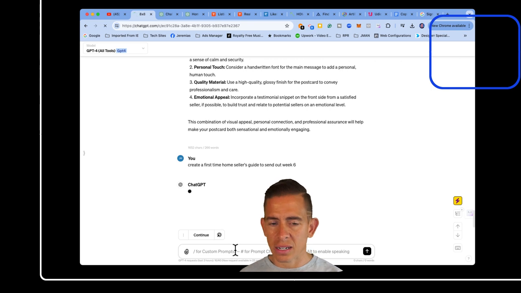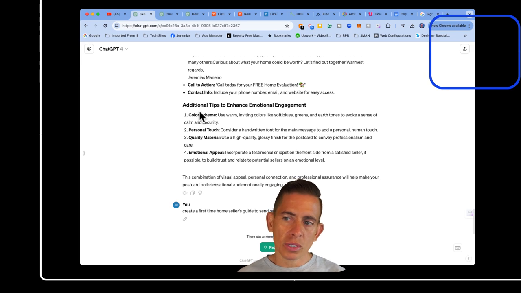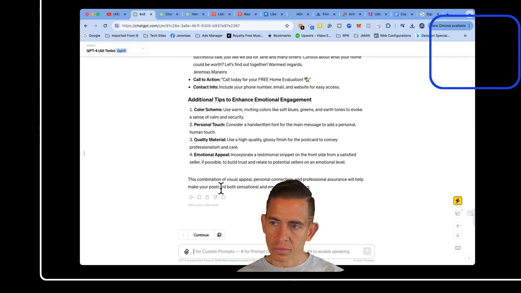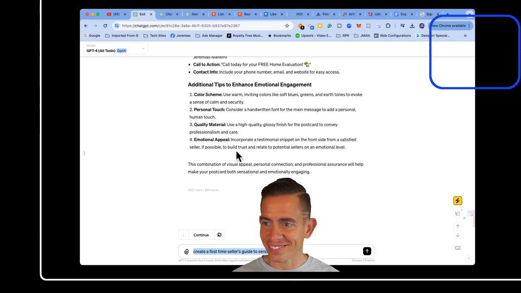Oh, come on. You're messing with me now. Keep doing this. See, if I have multiple tabs open, sometimes GPT will do this. Create a seller's guide to send out week 6. You're experiencing my different stages of frustration. A first time. Does it again, I'm gonna lose my stuff. Okay, I'm copying it just in case it does it again.